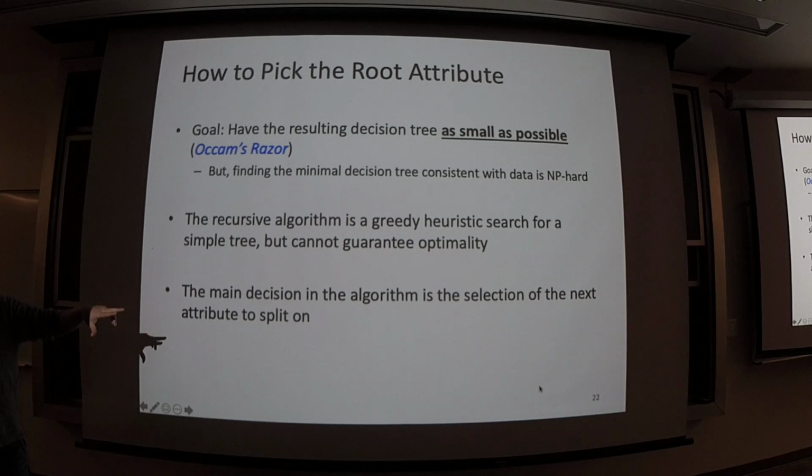But if you are the algorithm developer, right? I want to come up with a greedy algorithm to construct a tree to be as small as possible. What kind of feature selection principle am I going to use?